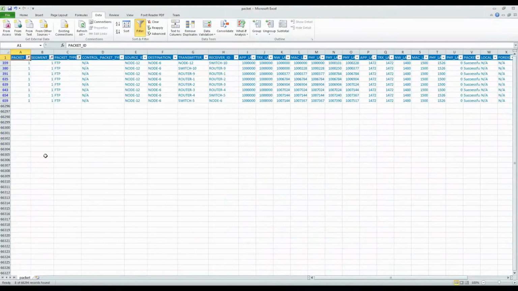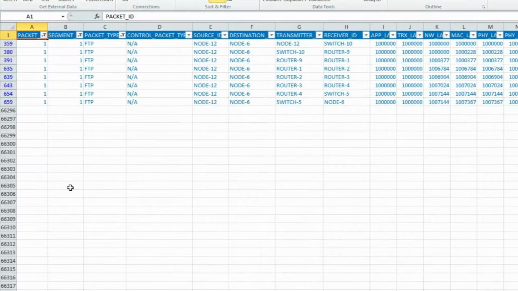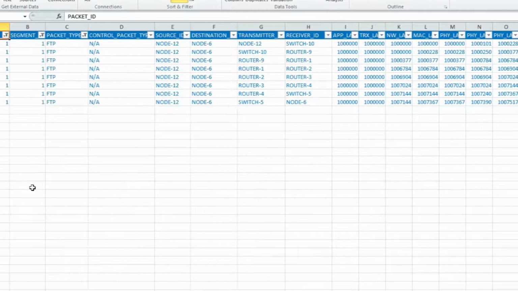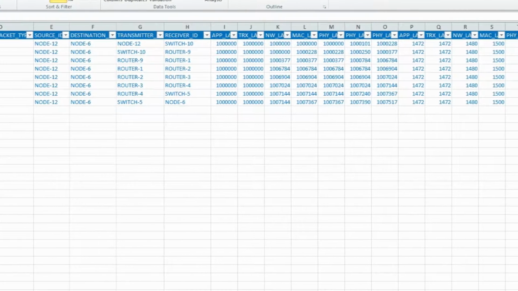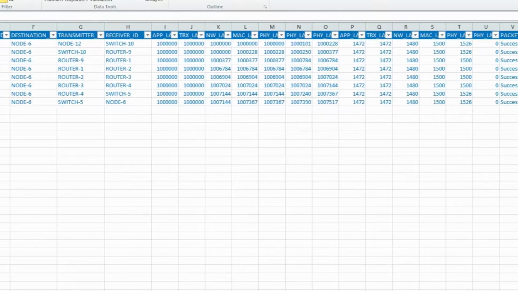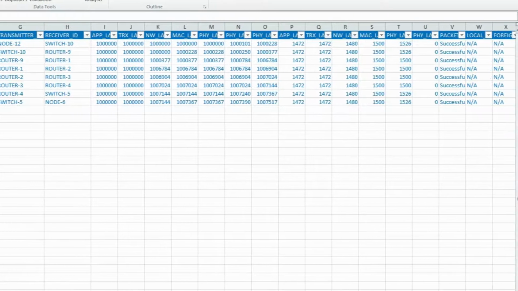In this trace, you can see the flow of the first data packet from node 12 to switch 10, and then from switch 10 to router 9, and then to router 1, router 2, router 3, router 4, switch 5, and finally to node 6. As the packet flows, a variety of other parameters like timestamps to a microsecond accuracy, payload overhead, errors, etc. are logged for drill down analysis.